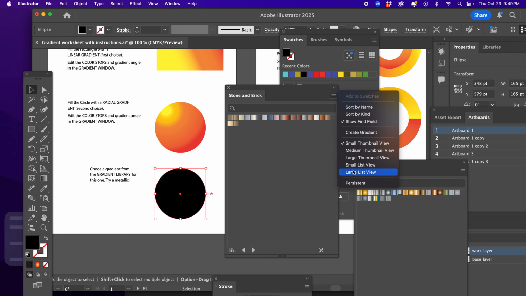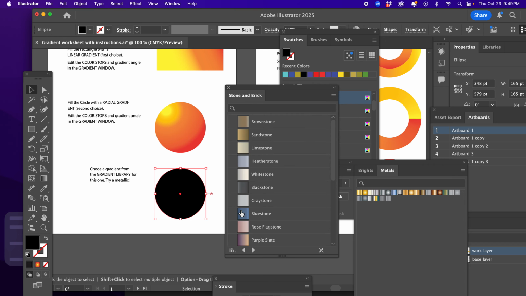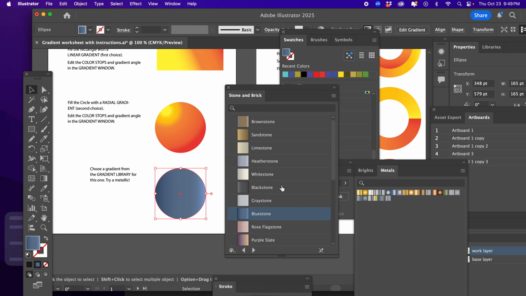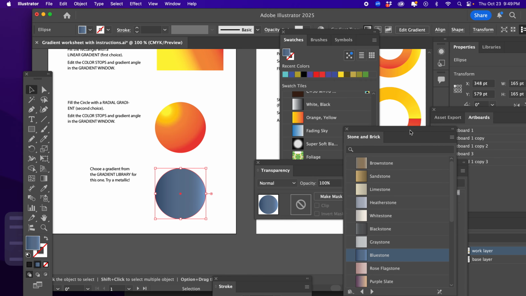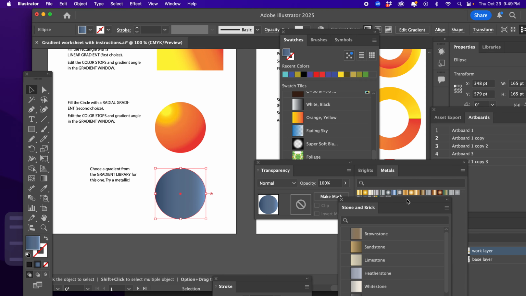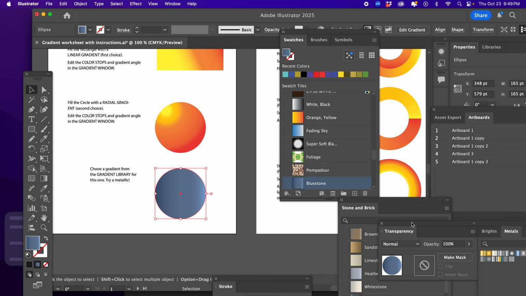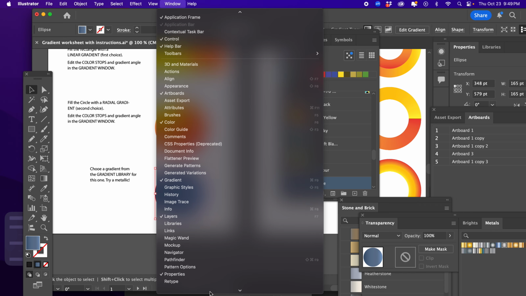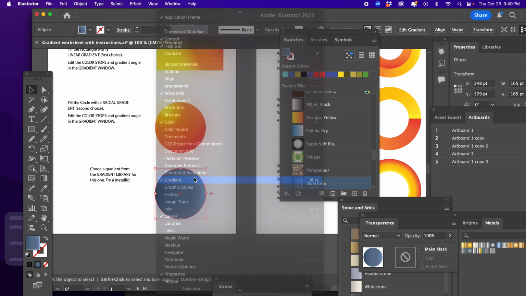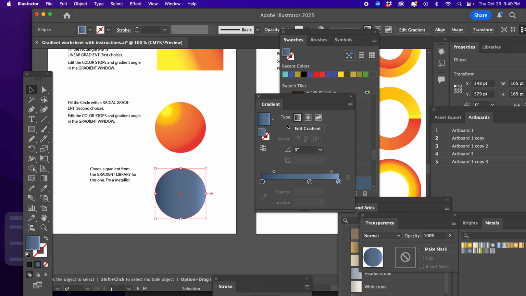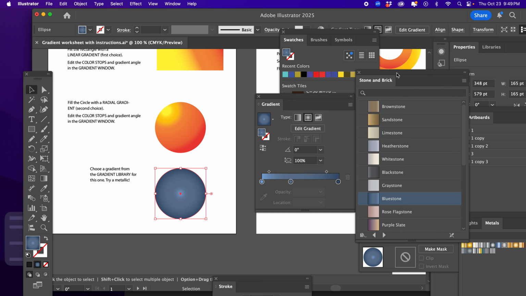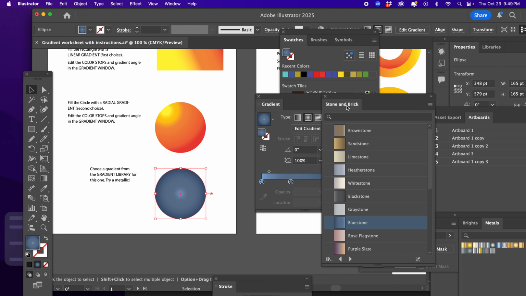And so if I look at them by the large list view, so I can actually see what I'm looking at, there's bluestone, and I can go in to my gradients. Sorry, I'm getting a little tangled up here. Where did my gradients go? There you are. Now, this is a linear gradient. I can make it into a radial gradient. I can flip it around. But my point is, there are quite a number of these libraries.